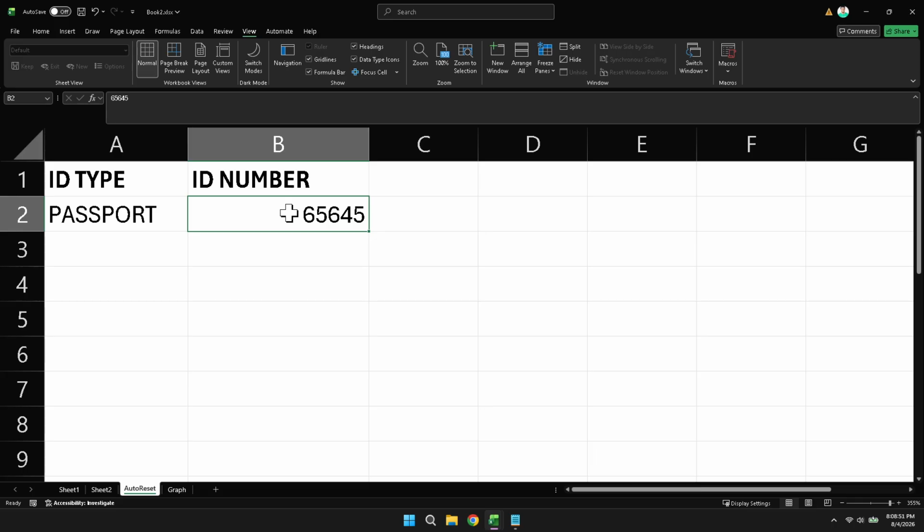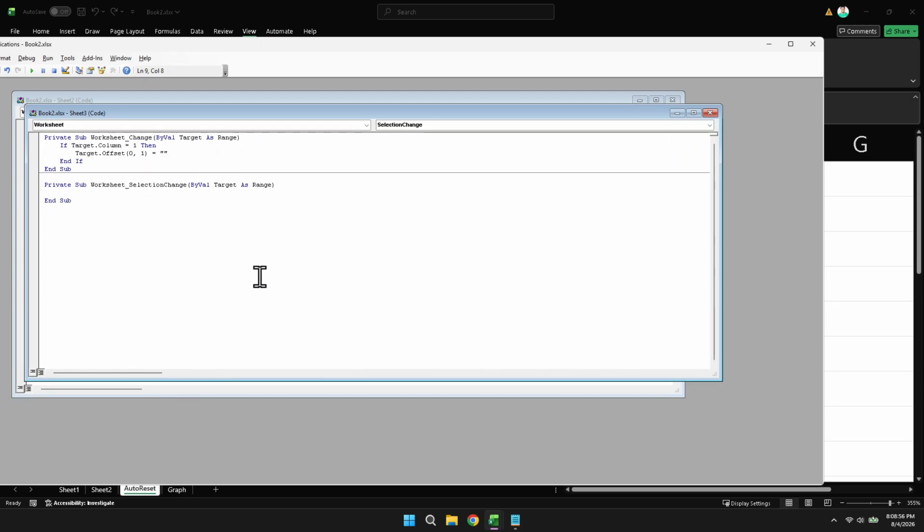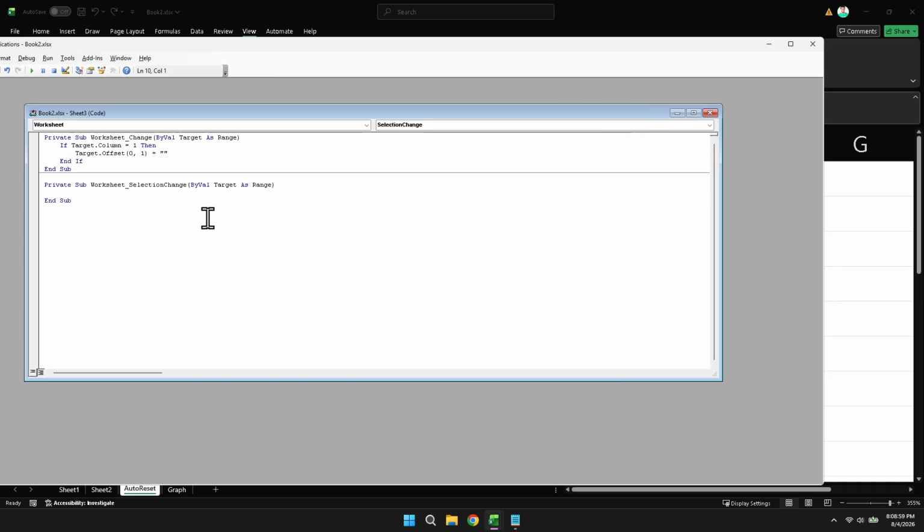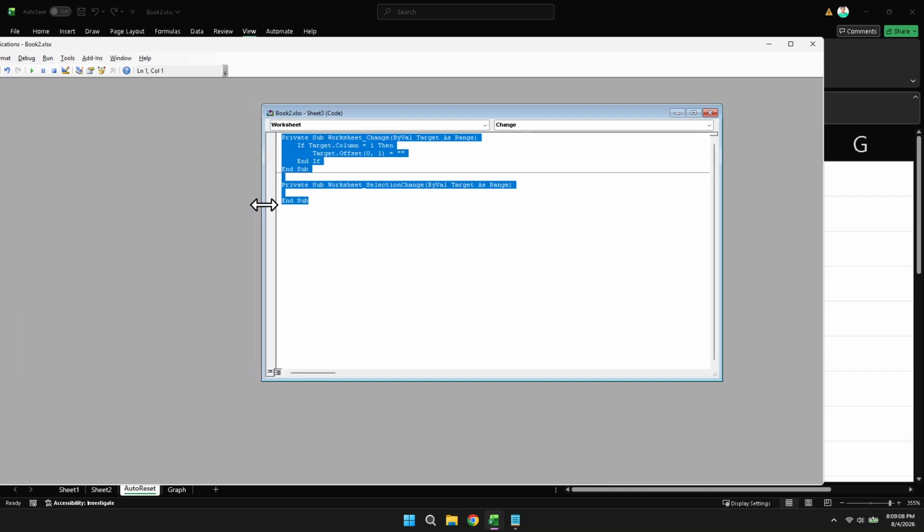Next, right-click the Auto Reset Sheet tab at the bottom of Excel and choose View Code. This opens the Visual Basic editor directly for that specific worksheet. If you've never used this area before, don't worry, you don't need to build anything complex here. You're just placing a small worksheet event script into the correct location so Excel can respond automatically when a change happens on that sheet.